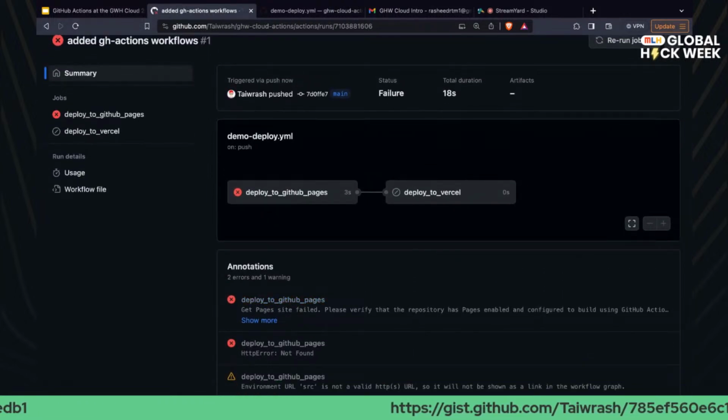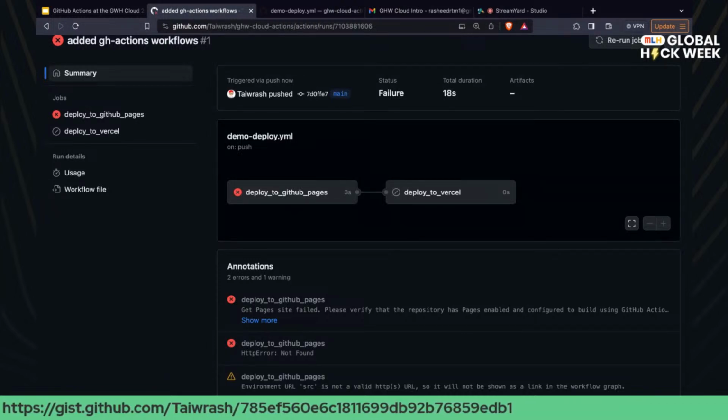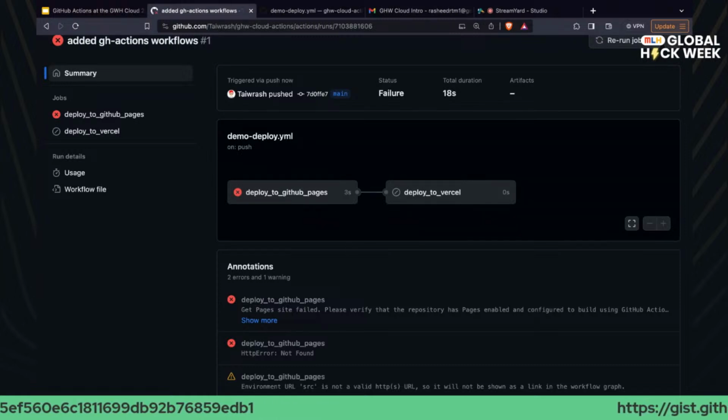That's what we expect, because we've not enabled GitHub pages. We need to enable GitHub pages. That's one. The second thing is we need to add the Vercel token to be able to deploy to Vercel as well. So we now do those two together. Let's start by enabling GitHub pages for our action.